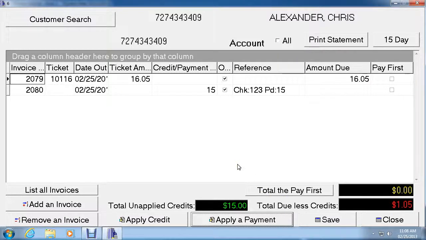If a customer requests a copy of his or her statement, you will need to print a single copy of the statement. You have the ability to do so by clicking on the Print Statement button at the top of the window.